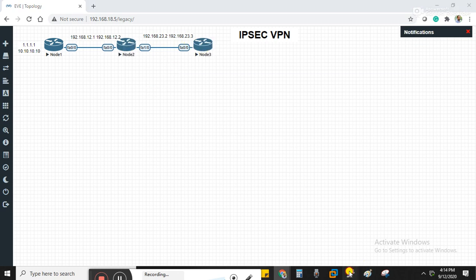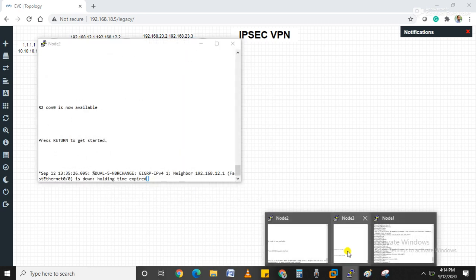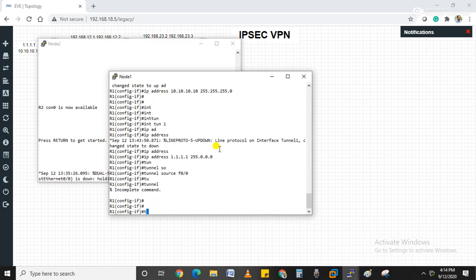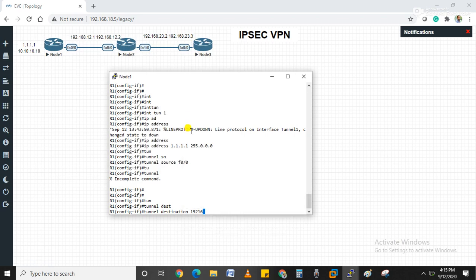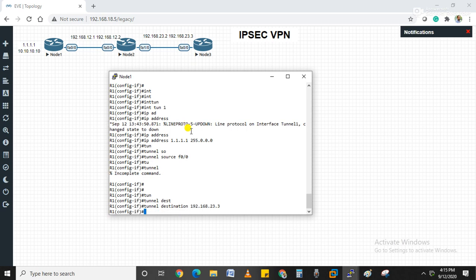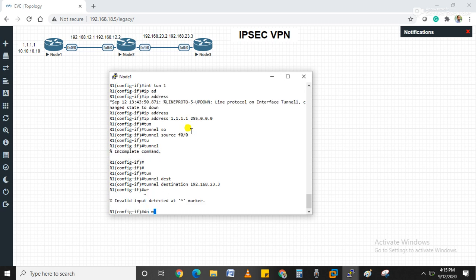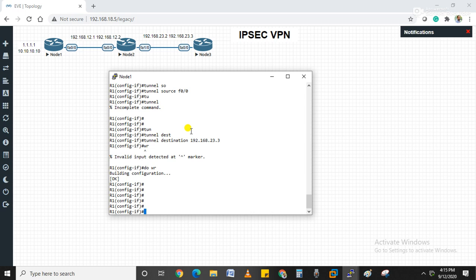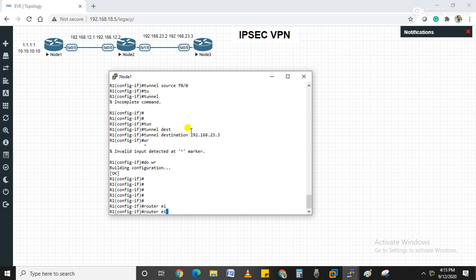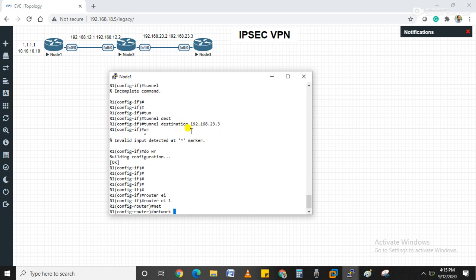Let's begin with PuTTY and start our configuration. We define the tunnel destination, 192.168.23.3, and enter. Now you can see that the tunnel will come up in the next couple of minutes. Now we save the configuration. First of all we configure one protocol, which works on the underlay.